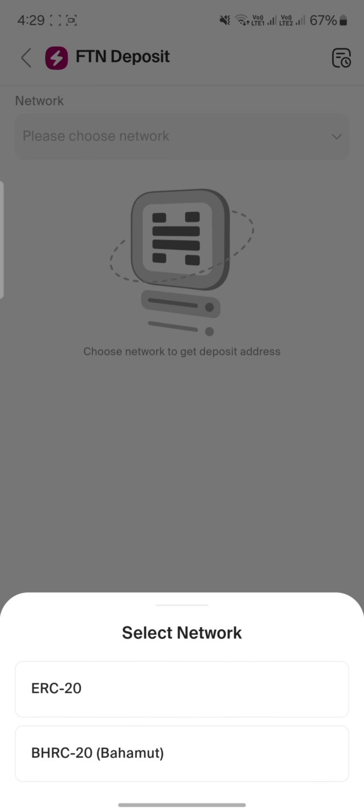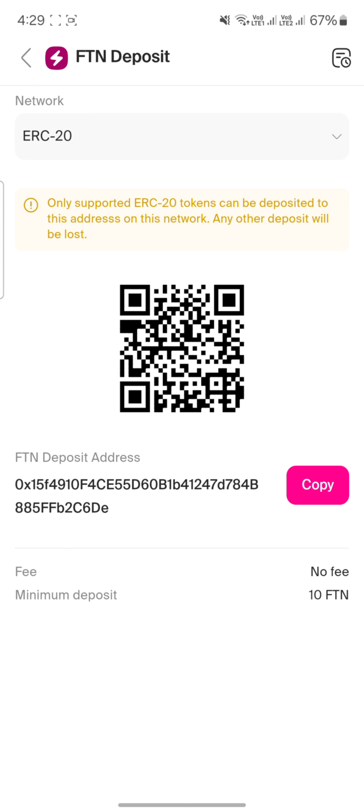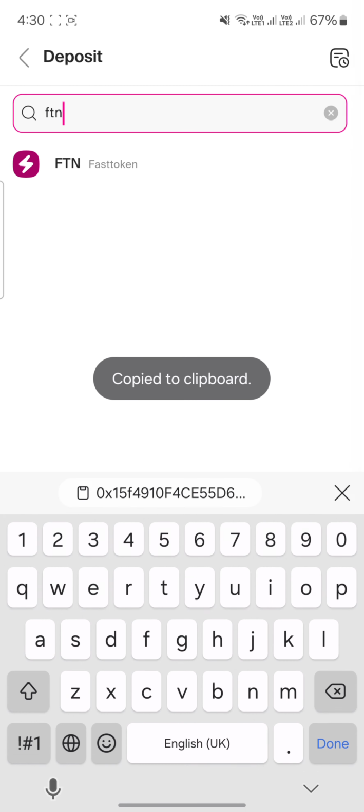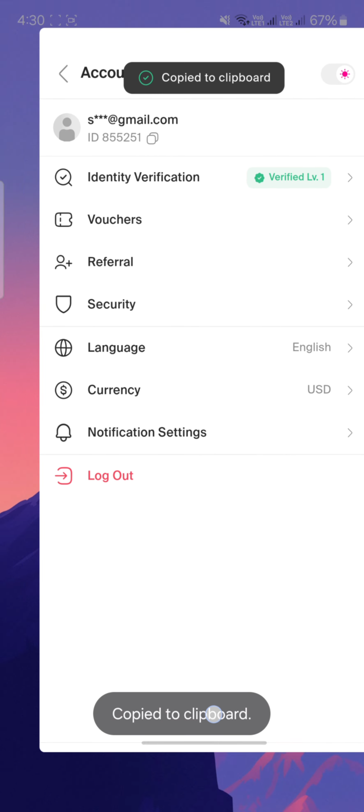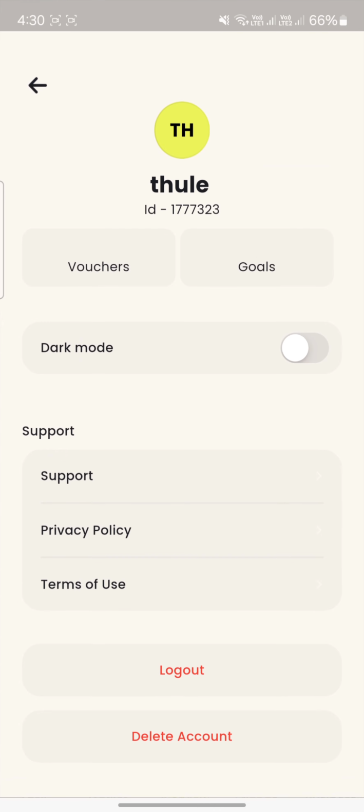and you can get this. You can use any other network, no problem, or you can get BEP20 or ERC20. It doesn't matter which you are copying. I am just copying this, and you have to copy your exchange ID. Here I have the exchange ID. Copy this and just paste it here.